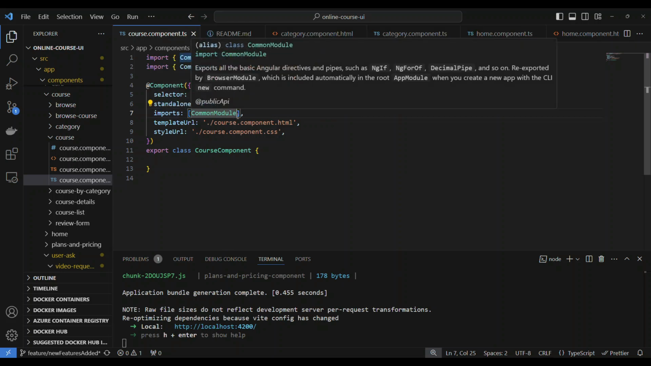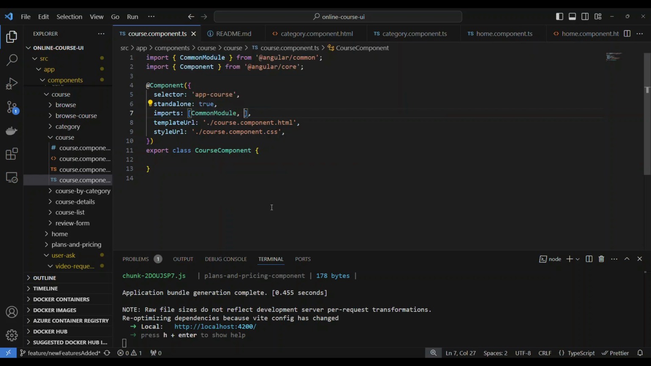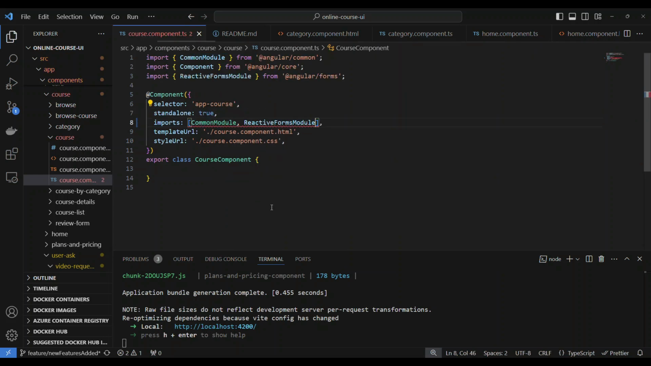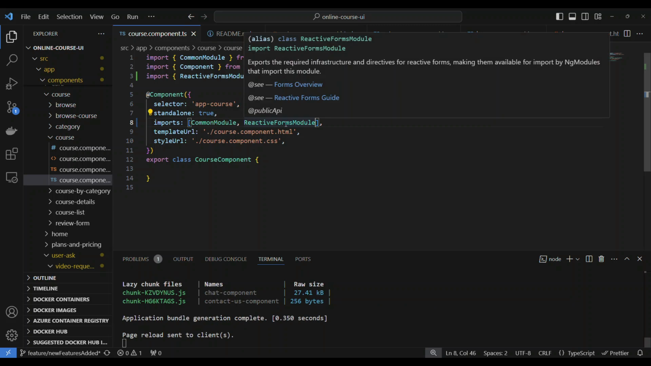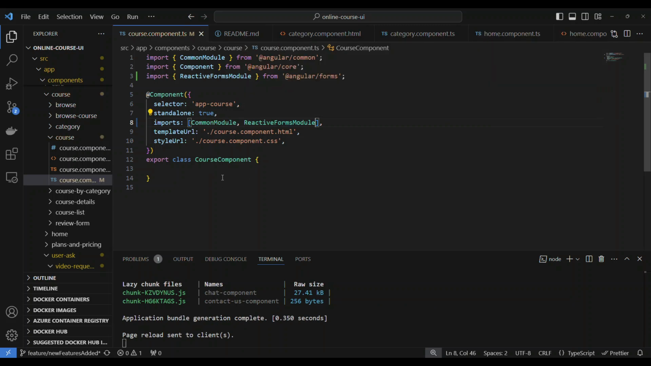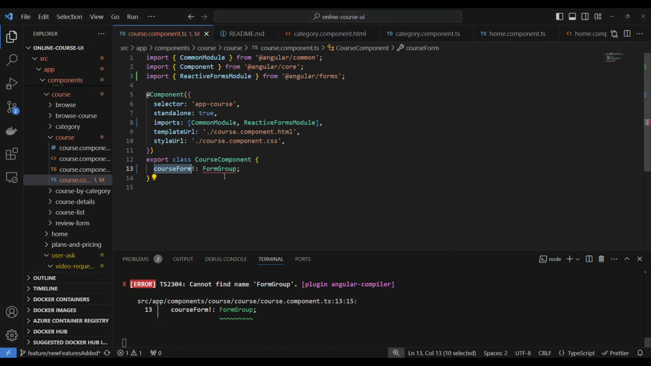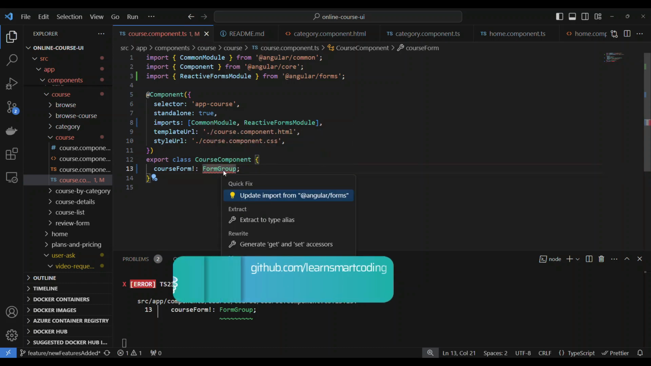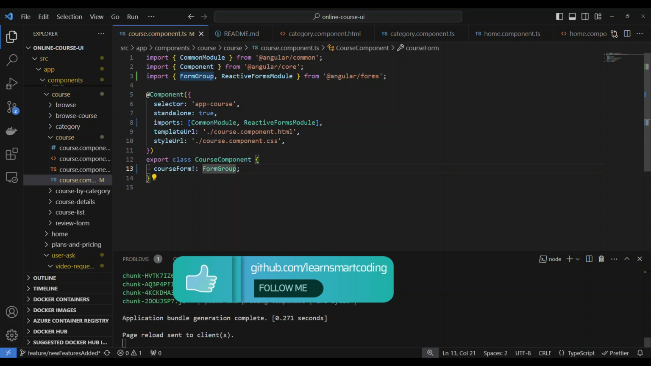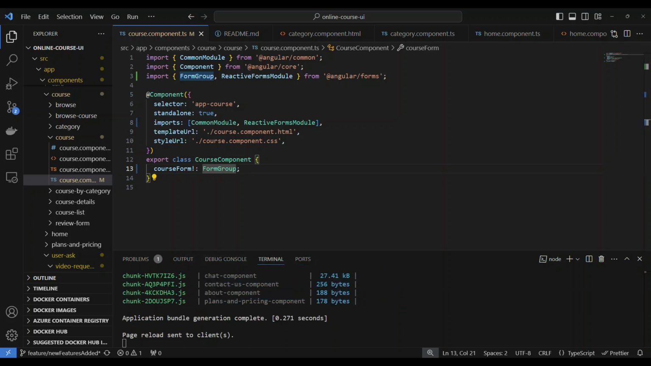Under imports, we are going to import ReactiveFormsModule, because here we are going to develop the reactive forms. First, we will create a courseForm variable and assign that as a FormGroup. We have to bring in the namespace. We brought it. Now I'm going to minimize this coding, and I'm going to explain as I copy paste logic by logic.